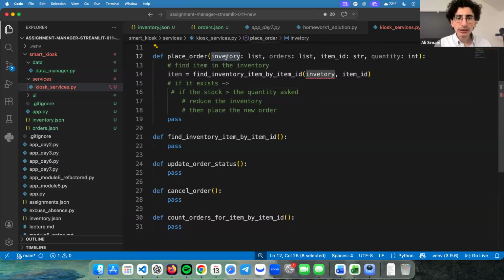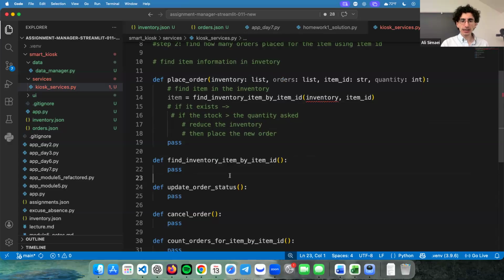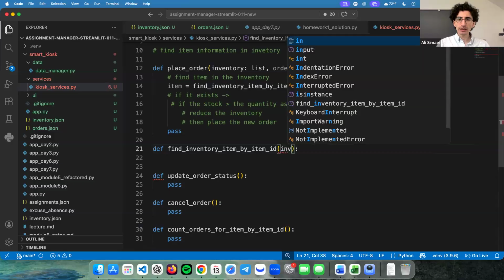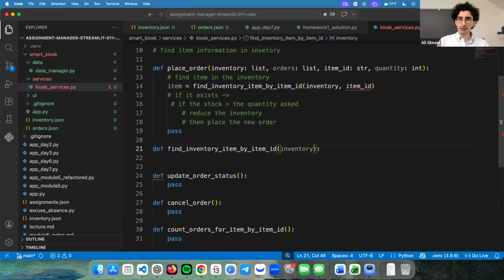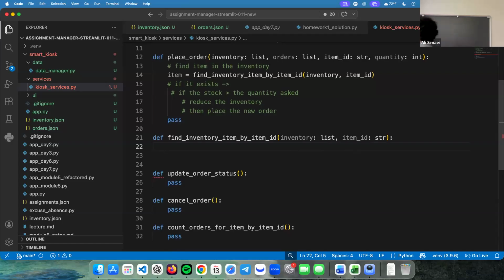Oh, it's inventory. Why do I keep making this mistake? Inventory and then inventory. Okay, now I can go and develop this find inventory by item ID. In order to find the inventory, you have to give me a list of the inventories we already have and the item ID. If you give me the list and also the item ID, my task is clear. I should find it, and if I find it, I will return the complete information.